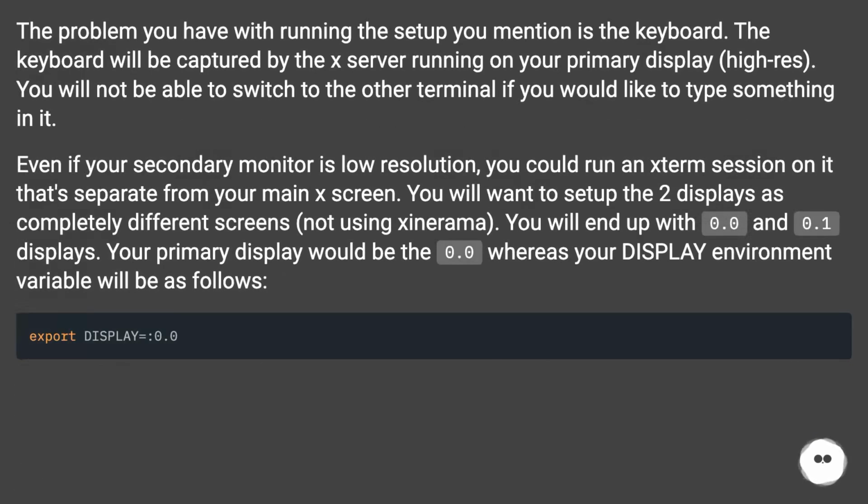The problem you have with running the setup you mentioned is the keyboard. The keyboard will be captured by the X server running on your primary display, high-res. You will not be able to switch to the other terminal if you would like to type something in it. Even if your secondary monitor is low resolution, you could run an xterm session on it that's separate from your main X screen. You will want to set up the 2 displays as completely different screens, not using Xinerama.